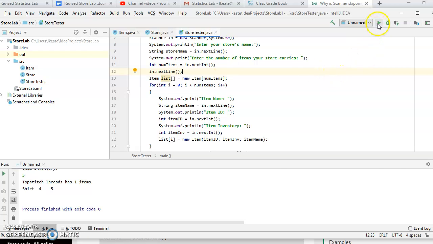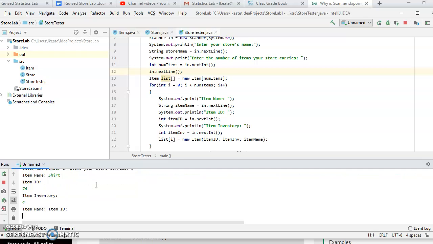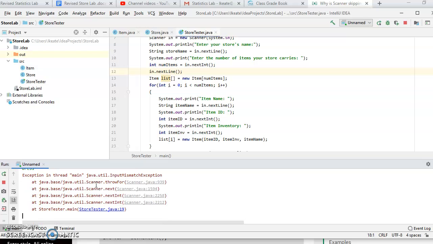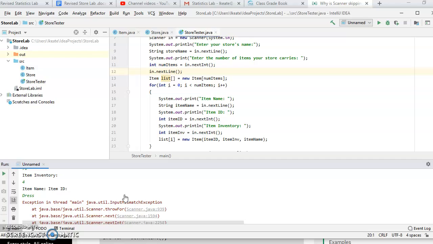So now let's see if we can get more than one thing in our list. My storage name is going to be the same. Now it'll have 3 items. It'll have a shirt with an ID of 76 and maybe 4 of them. And it'll have a dress with, oh, here we go. What happened? Oh, with my for loop.